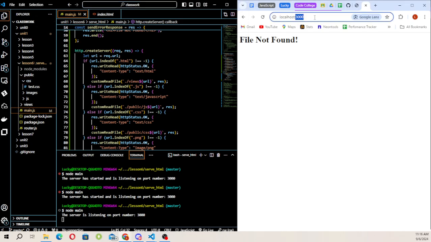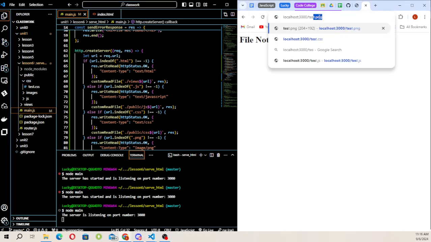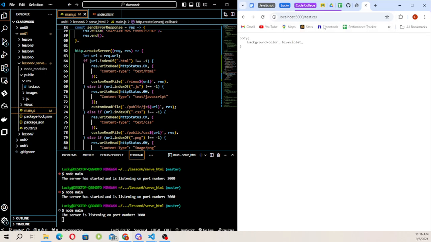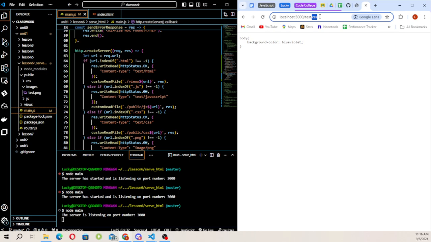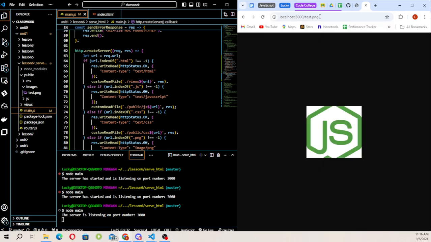So the first one that I'm going to try and open is test.css. So I'm just going to say /test.css here, and as you can see, it just shows us in text the CSS file that we have here. And the next one that we're going to try and view is our image here, test.png, shows us this image here.